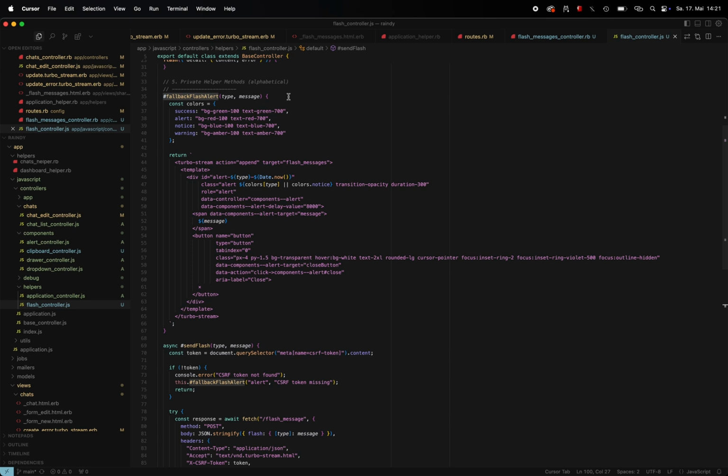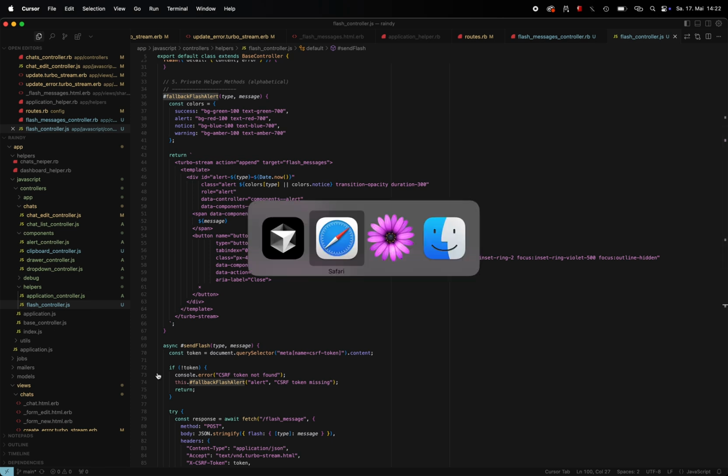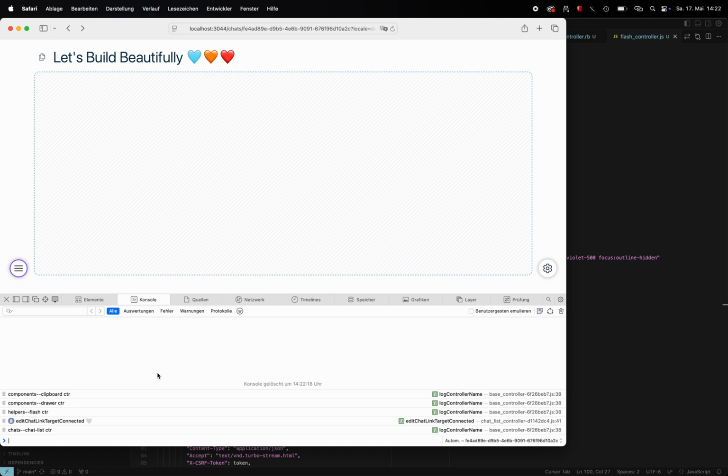Now the fallback. The fallback flash alert builds a minimal HTML structure that mimics what the server would have sent in case the request fails. I'm not sure I love having 2 separate paths for rendering alerts. Feels like a maintenance pain. So let me ask, how do you handle this scenario? Leave a comment if you've got ideas.